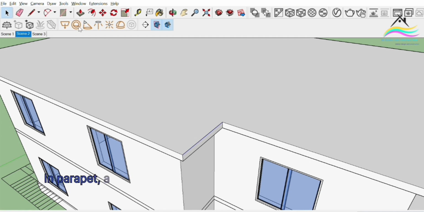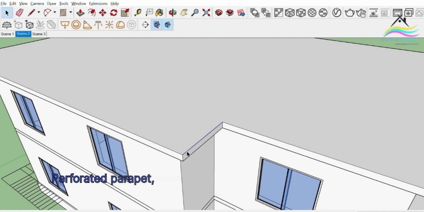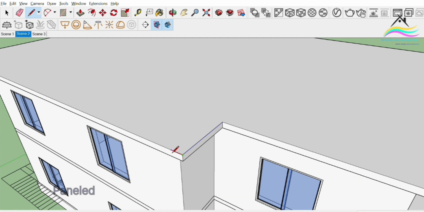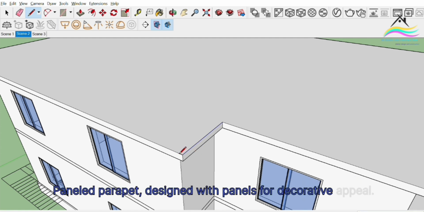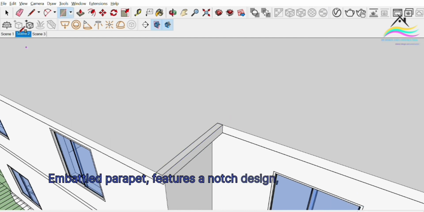Plain parapet, a simple extension of the wall without any decorative elements, mainly used for safety. Perforated parapet contains decorative openings or patterns, offering both aesthetics and ventilation. Paneled parapet, designed with panels for decorative appeal. Embattled parapet, features a notched design, historically used in fortifications.